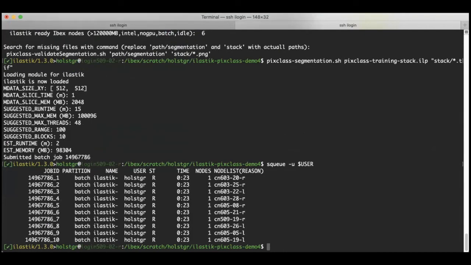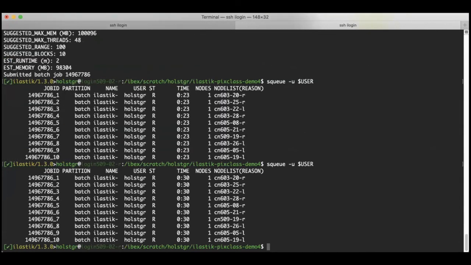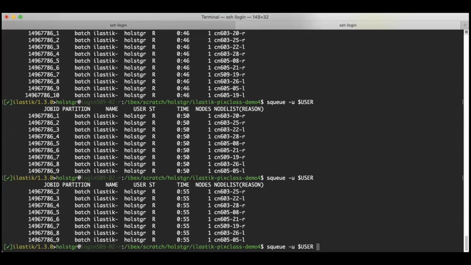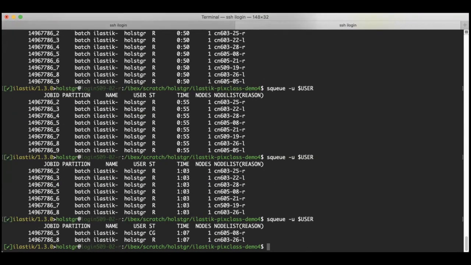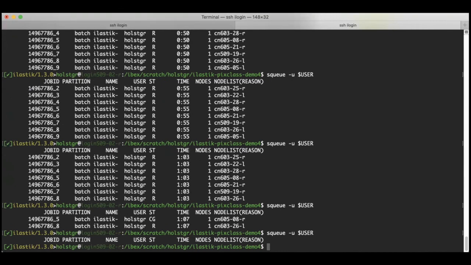Okay, so now we actually see these jobs, they're running. There's 10 of them, somewhere around the minute mark or so that they should complete. So actually you can see there's fewer of them now, right? There's a few ones that have already completed, even less, only 2 left, and they're all done. Great. So did it work?